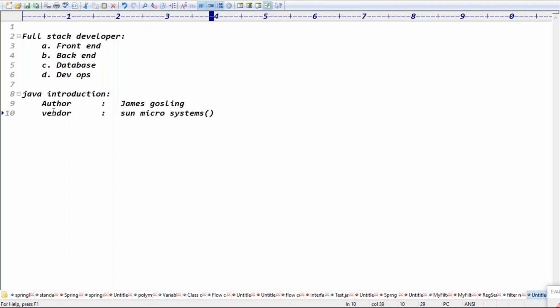Sun Microsystems developed it, but we don't have Sun Microsystems now. Now the Java product is from which company, guys? Now it is from Oracle Corporation, right? So the author is James Gosling, the vendor was Sun Microsystems, and now it is from Oracle Corporation.